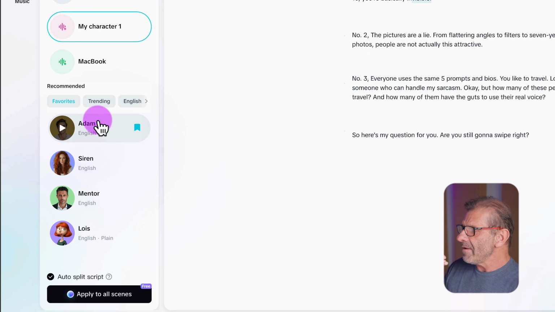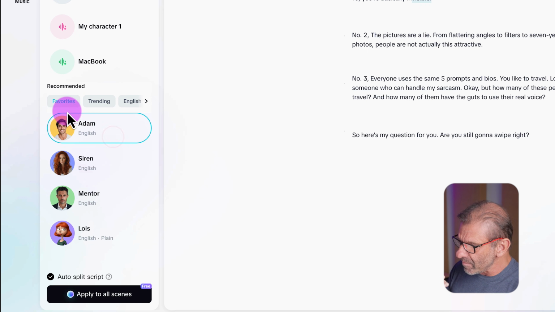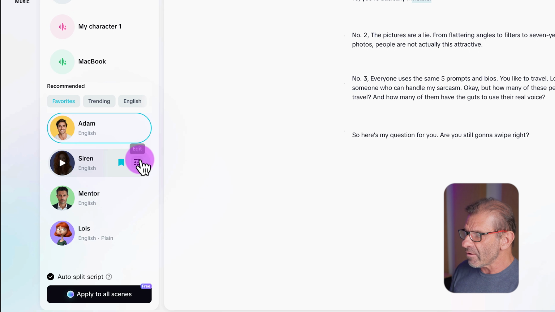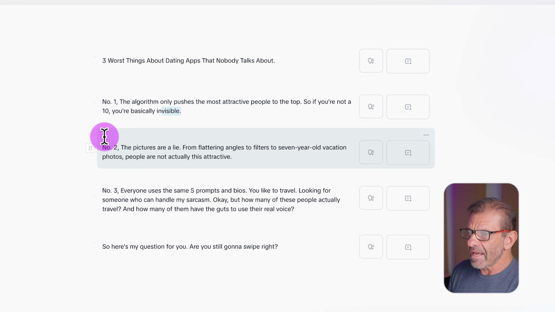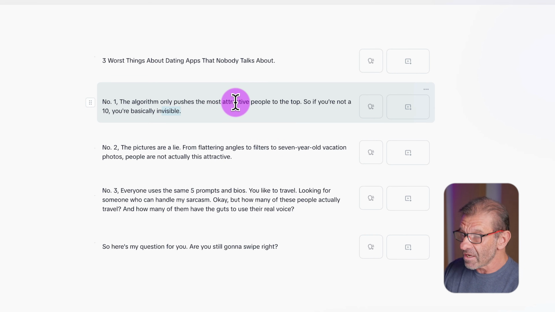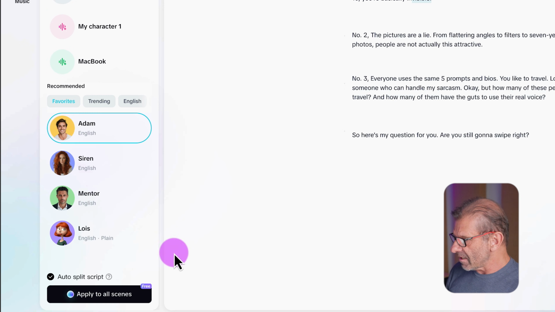And what I'm going to do now is select him. I know he's selected because I've got the outline around him. Notice that when I just play a voice. Welcome to creating voiceovers. It didn't select her. To select it, you just click in the middle and you get that blue outline. Then I hit apply to all scenes and it will auto split the script. It will take each of these sections and turn them into digestible bites for the voice actor. So I'll just hit apply to all scenes.